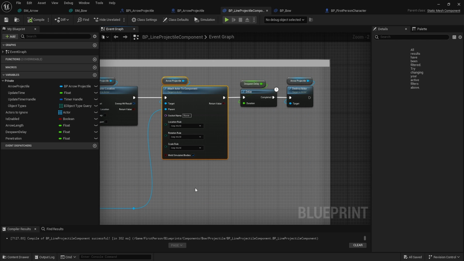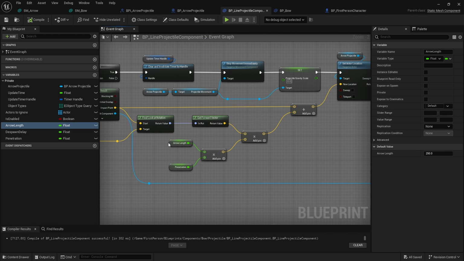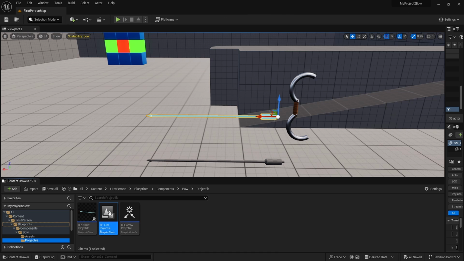That way if it's like a physics actor, it'll move with the physics actor. After a despawn delay, we'll despawn the actor, and that's for here's like the 10. Arrow length, obviously, you're going to have to play around with whatever your arrow length is. The arrow length and the penetration. So that is the projectile.